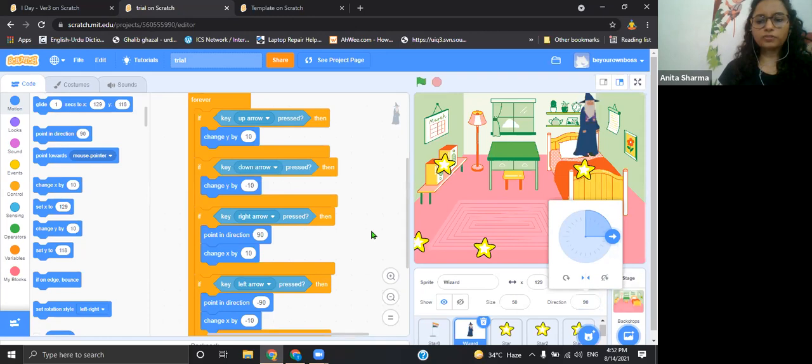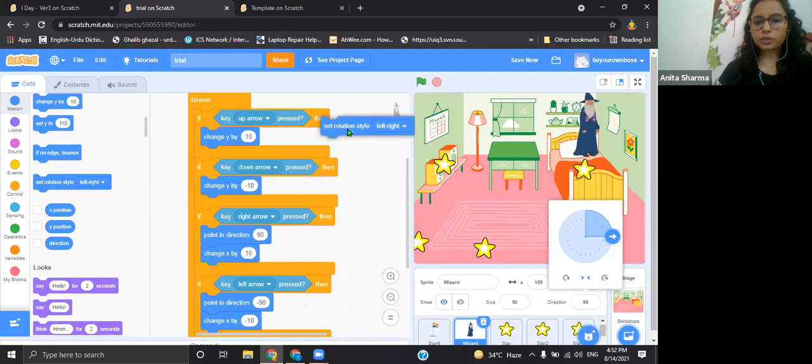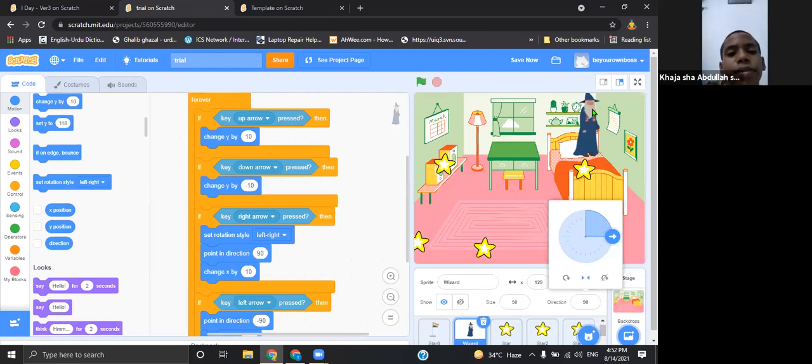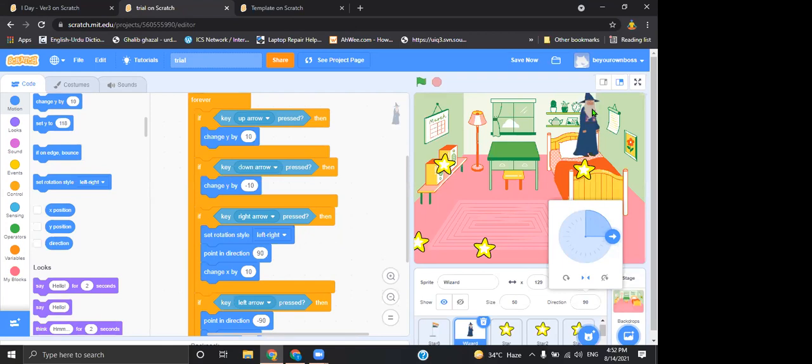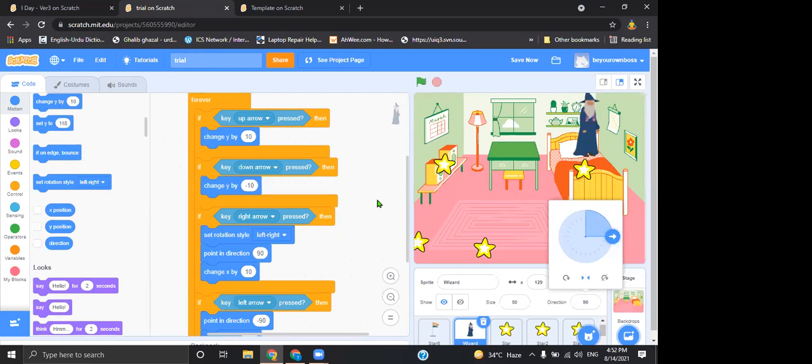Okay, so this is one way of doing, or there is another way of doing. In motion, there is a block, set rotation style, left, right. So what you need to do, we need to use this block with this right arrow. Okay, understood? Yes, ma'am. Ma'am, I did it the way where we do both. So now I hope your sprite is moving fine. Yes, ma'am, it is. All right, very good.